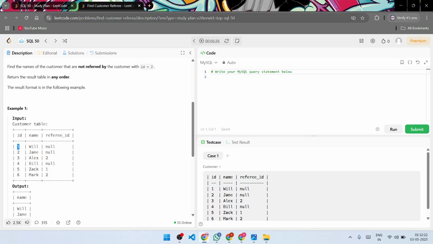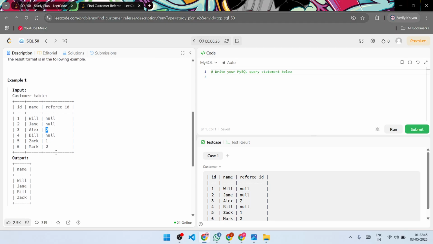Let's see the problem statement. It says find the names of the customers that are not referred by the customer with ID 2. So all of the names of the people who have not been referred by the ID 2. Fine. This is the expected output. Here we can see Will is also there. Will is null, but still it's there. So we have to write the code for this.